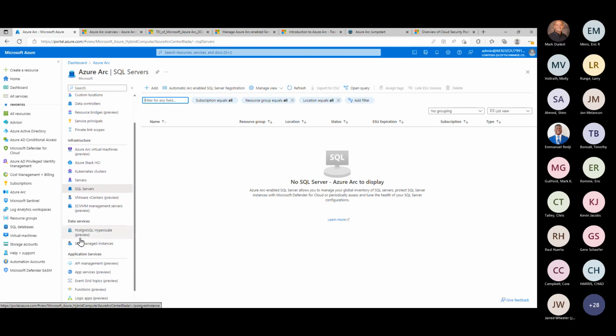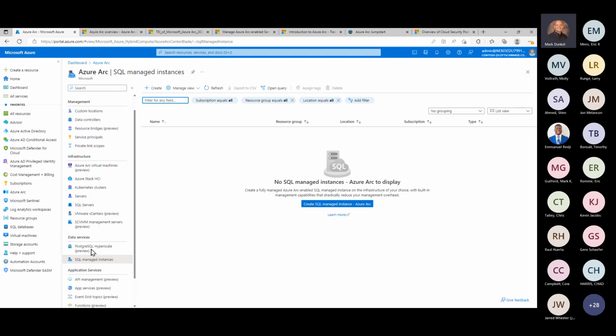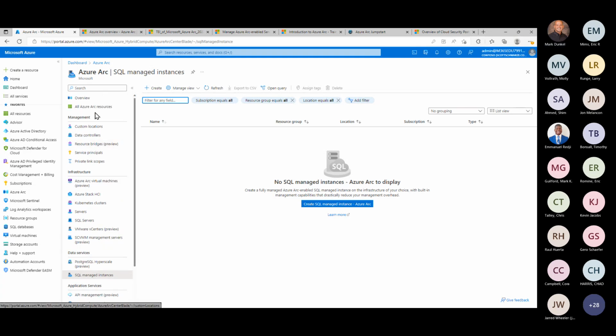Additionally, anything that you have in SQL managed instances, this would be your Azure Arc enabled Azure SQL managed databases. That infrastructure can be built out in here, and you can control that as well. There is a full API management coming, so that application services can be done in here, and you can do that.